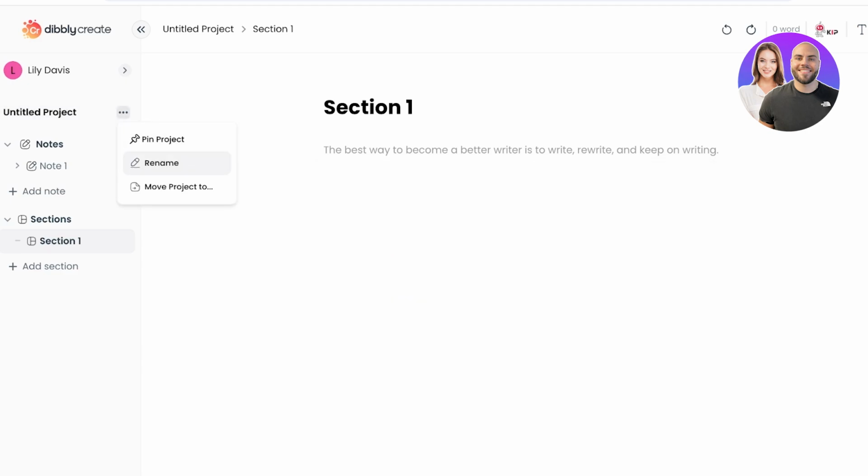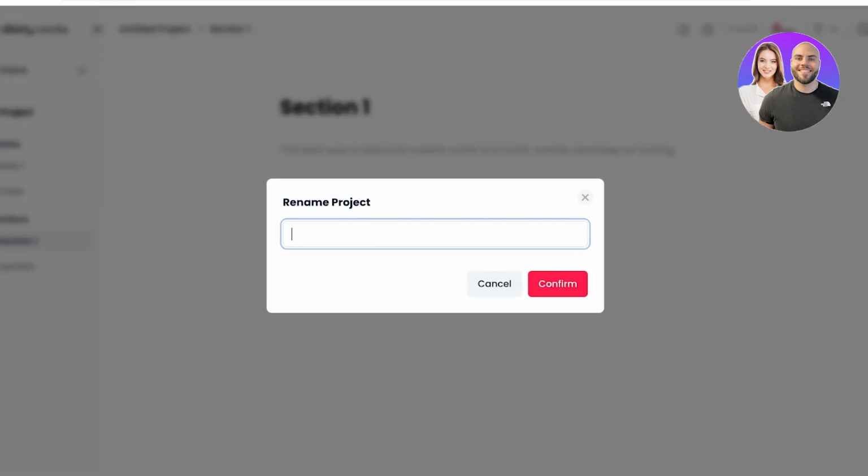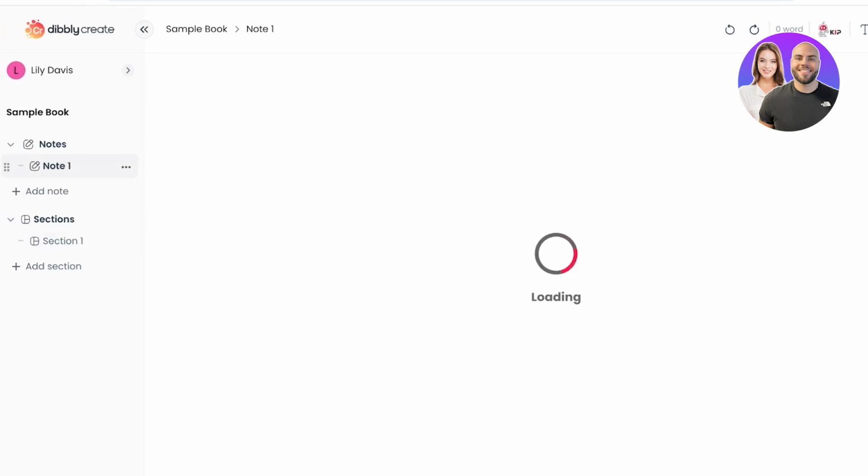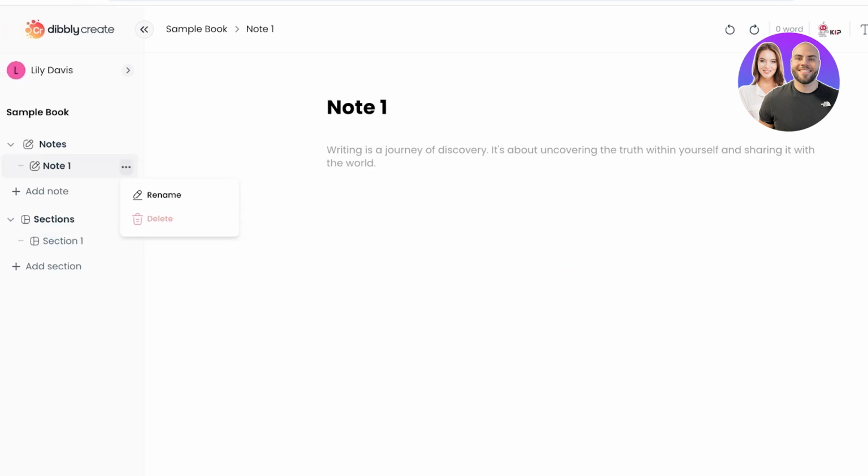Now over here, I'm going to rename this project to sample book. Once I name this sample book, we can proceed with actually creating our book. First off, we have our first note, and then within your notes, you have different sections. So you can get started with different sections of your book.